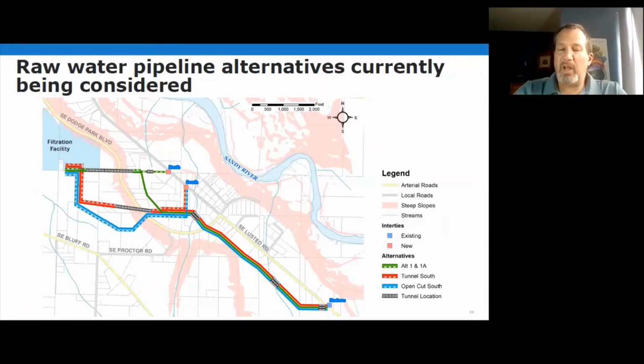So the red option comes off of the south intertie, and then comes down to the existing easement, and then would be a new tunnel under the hill, and then with a shaft up on the upper plateau, and the pipe would come out there and then run up to the filtration facility.